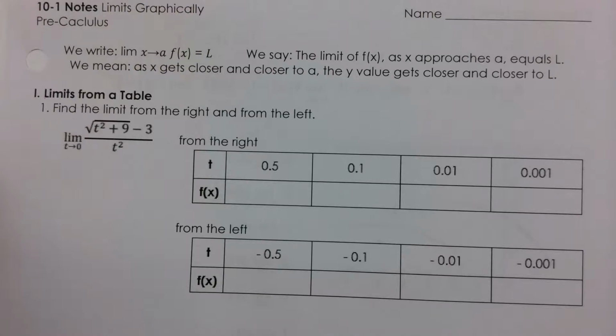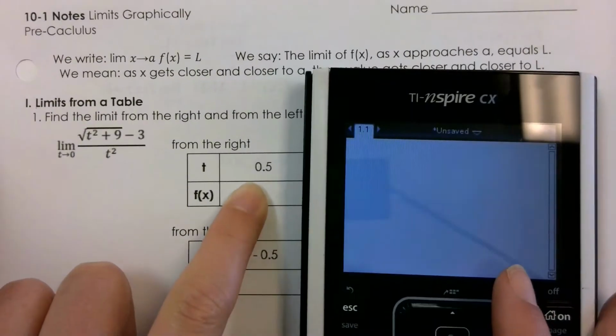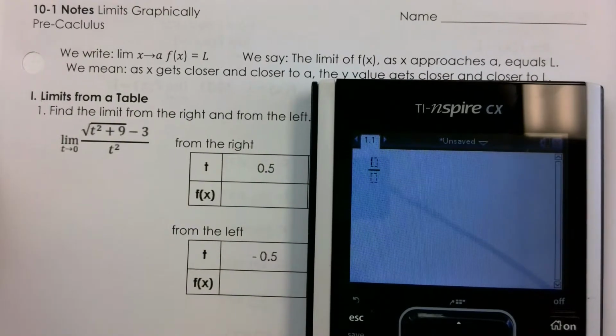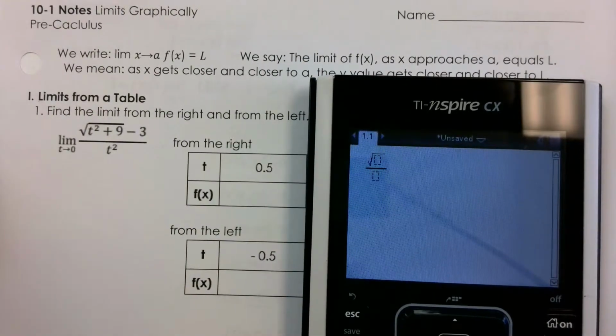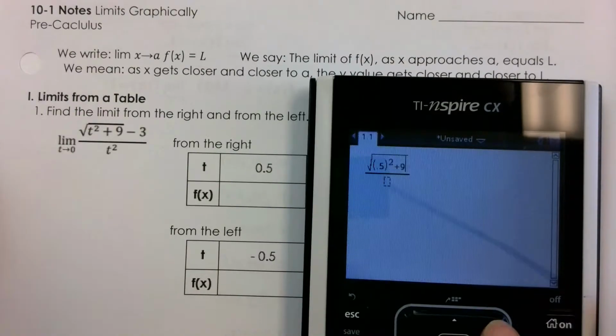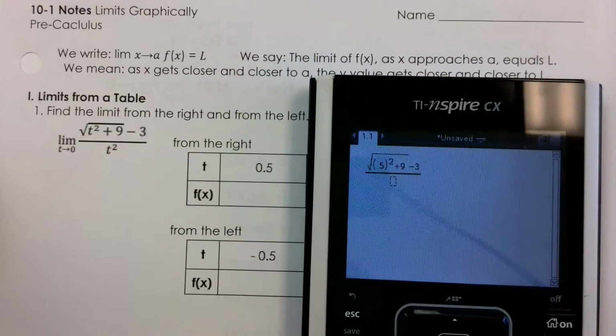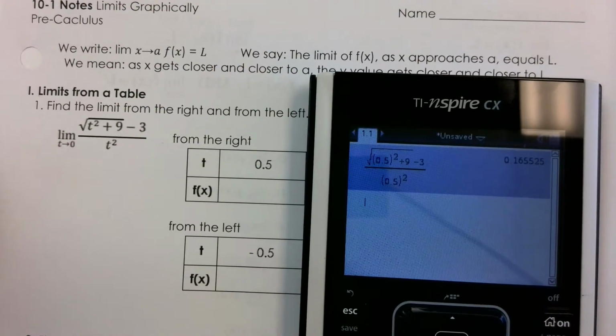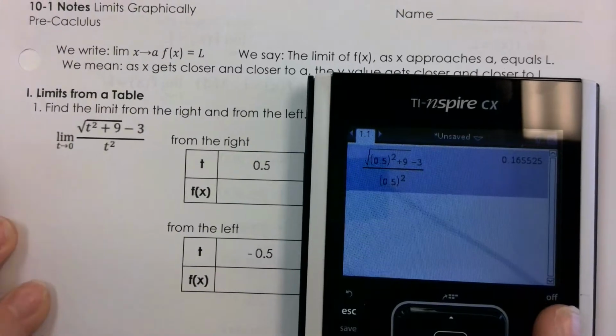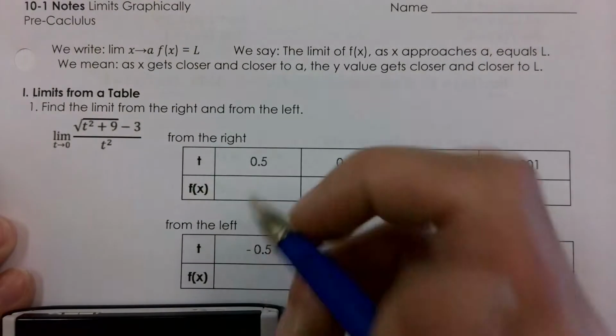So yeah, like I said, you need your calculator. So grab that and we'll start typing stuff in. We're going to plug in 0.5 first. So we'll be doing a big division, square root. We're going to go 5 decimal places so we can really see what's happening. So we'll put 0.16552.